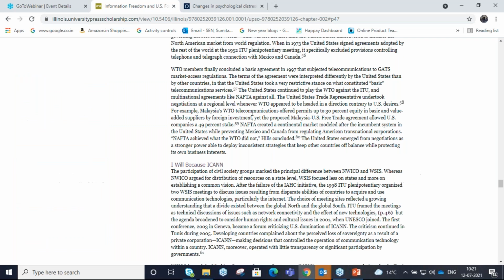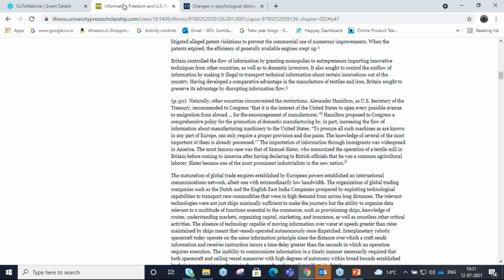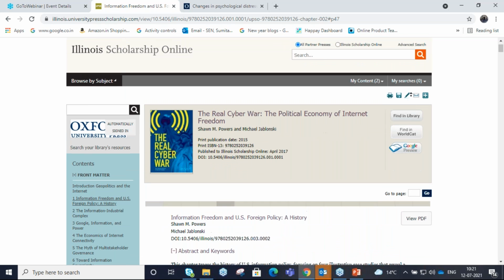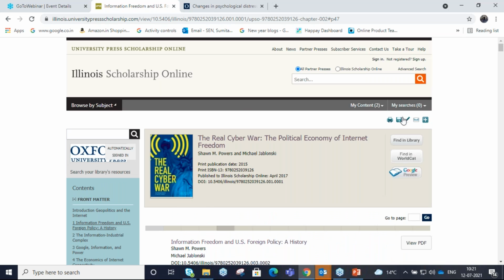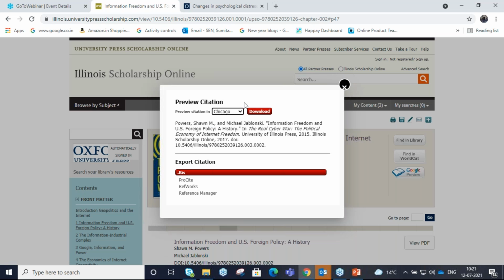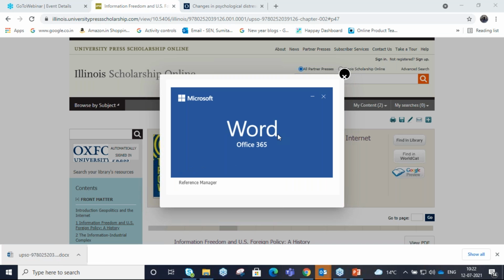So now let's just go back here. When I click on Cite, here, it says Chicago, I'm downloading. Now, I don't have any of these software. My company hasn't given me this. When I am downloading, I am getting this citation information.